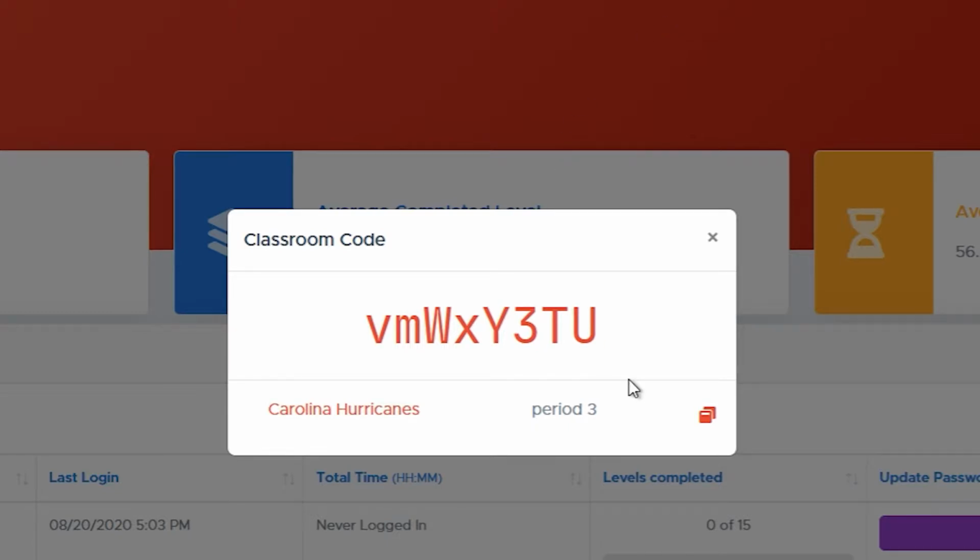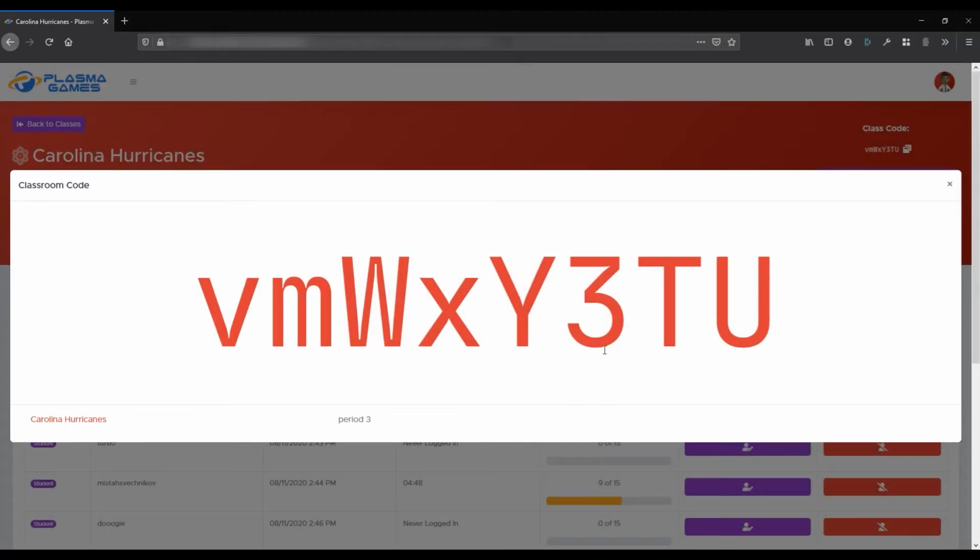But if this is not large enough for your students to see, there is another button in the bottom right-hand corner of the modal. Click it. It will show a very large modal of your classroom's code. To close this modal, click either the X in the upper right-hand corner or any of the grayed out area.